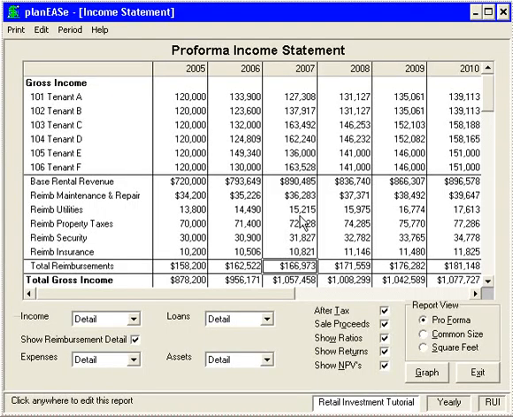This video is going to cover how to do retail analysis with planning. So we're going to start off here in the pro forma income statement to show you where we're going to go and talk about how these numbers are created. First, you can see we entered 6 tenants, but you can have as many as you want.